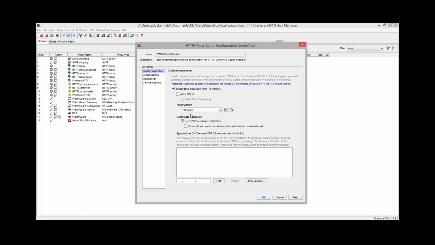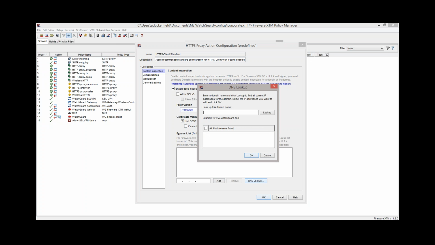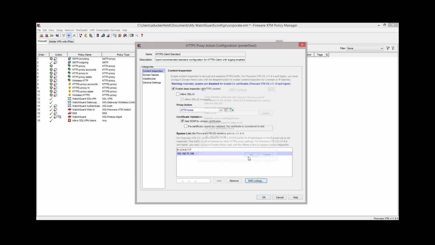Now, prior to 11.9.4, we had this down here. And you can still use this, but to be honest, I'm surprised they left it in. You don't need this bit anymore. This is a way of bypassing DPI. So this is how we did it before. And you could come in here and do a lookup. And I could do hsbc.co.uk, for example. It brings up the IP addresses for that website, and I bypass them.